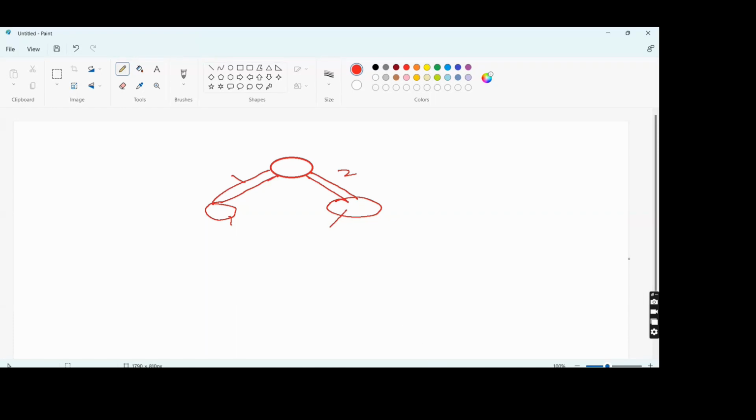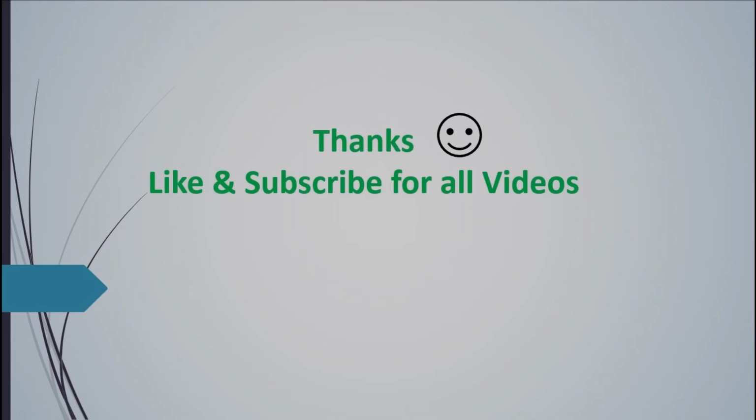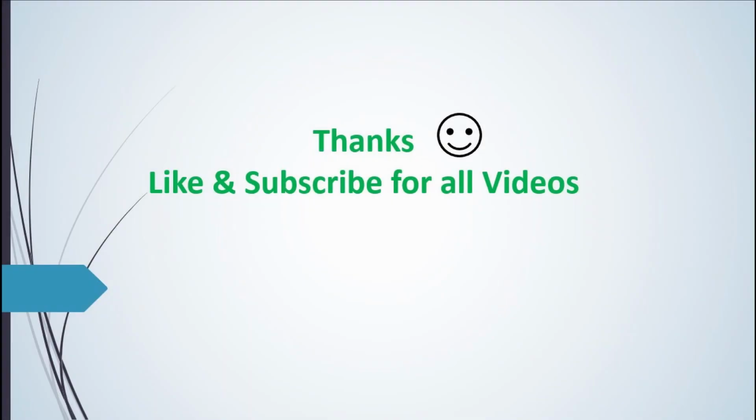This software upgrade is also covered, nothing more is there. Feature template and device template overview, we have already covered.